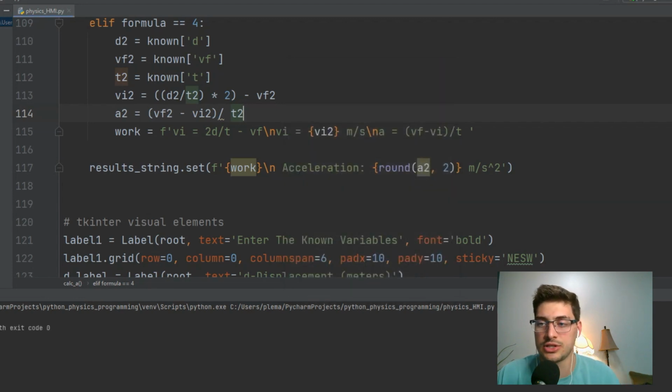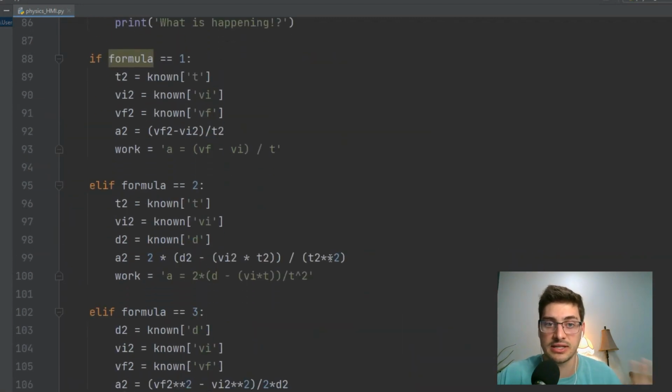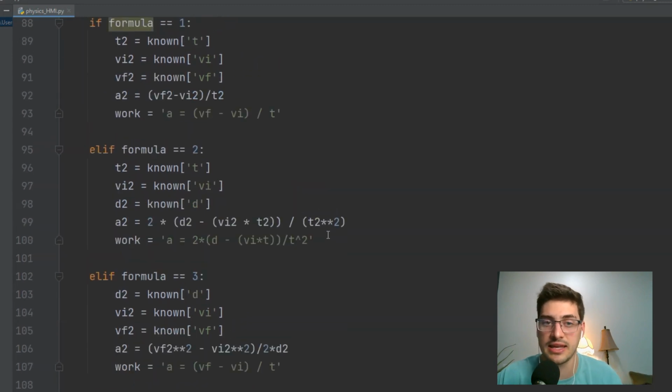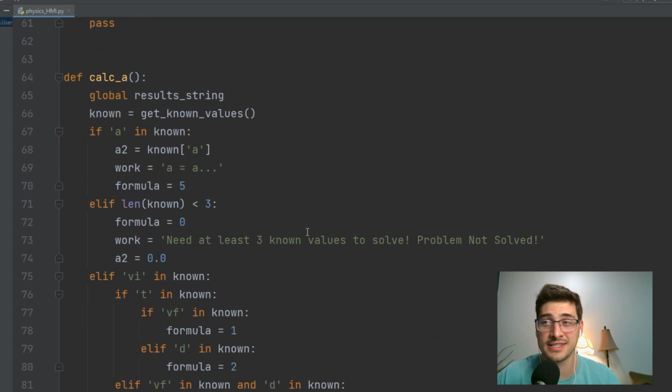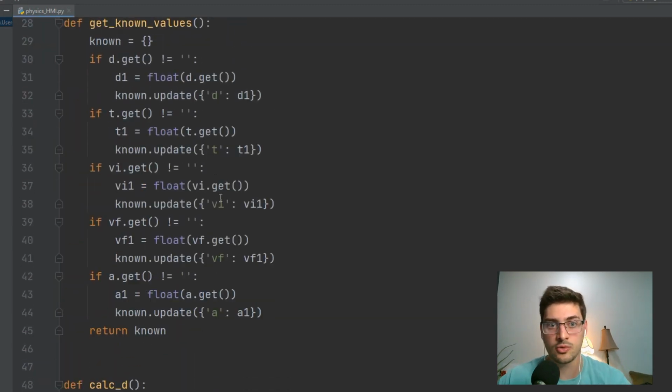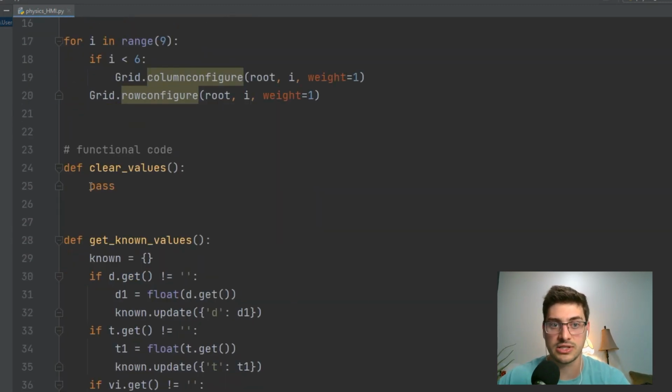What we are going to do to check this at the very end once everything is made is there's a site that gives you sample kinematics problems to check this against. If you have a physics textbook, you could check it against that. But now that we've done calculate a, I'm going to do one of the easy functions real quick, which is clear the values, just because that's going to take no time.